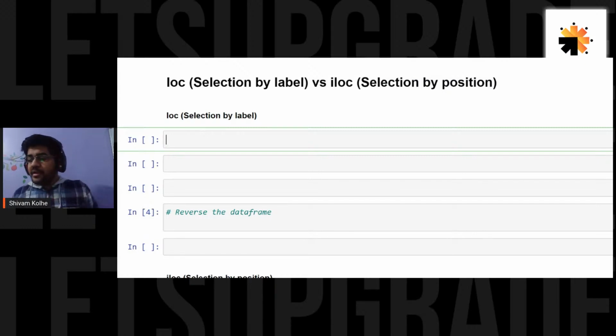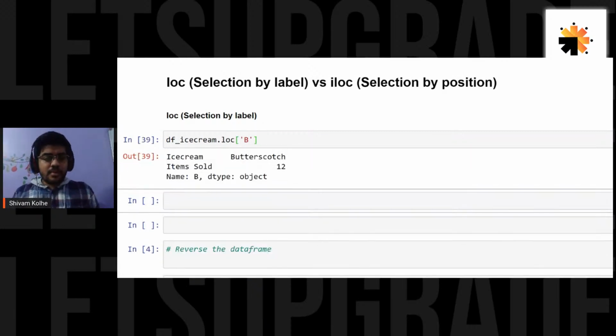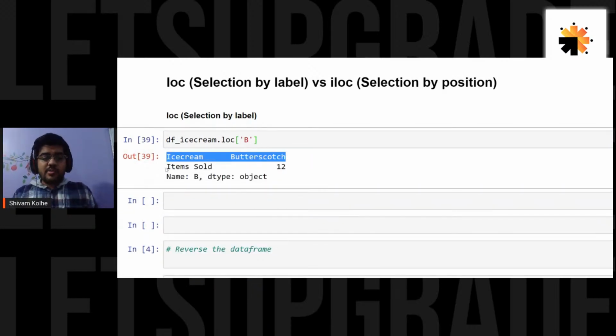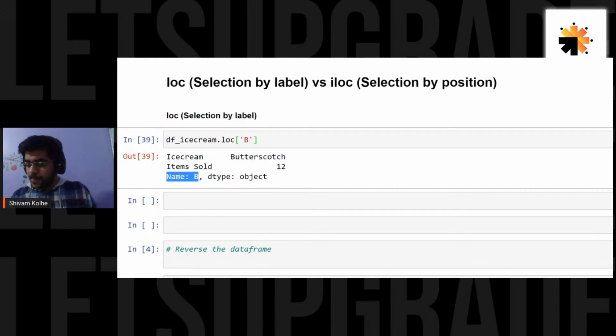All right, now let's traverse your data. Okay, first we will see LOC. All right, LOC is basically you're traversing by location. So I will say we had df underscore ice cream dot loc. Okay, and I'm writing b here. All right, so I can see that ice cream is butterscotch and items sold are 12. All right, the name of the index is b. Got it?